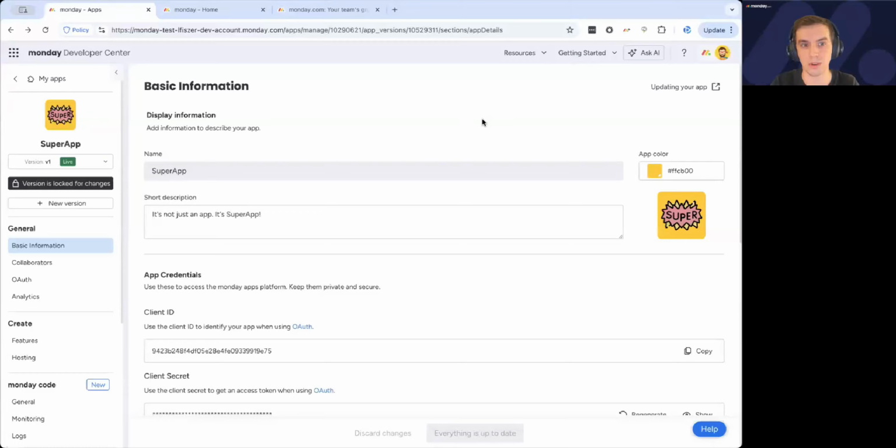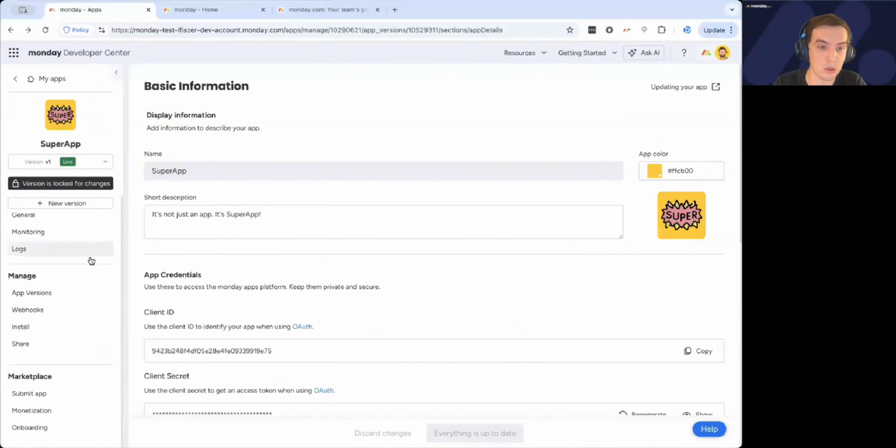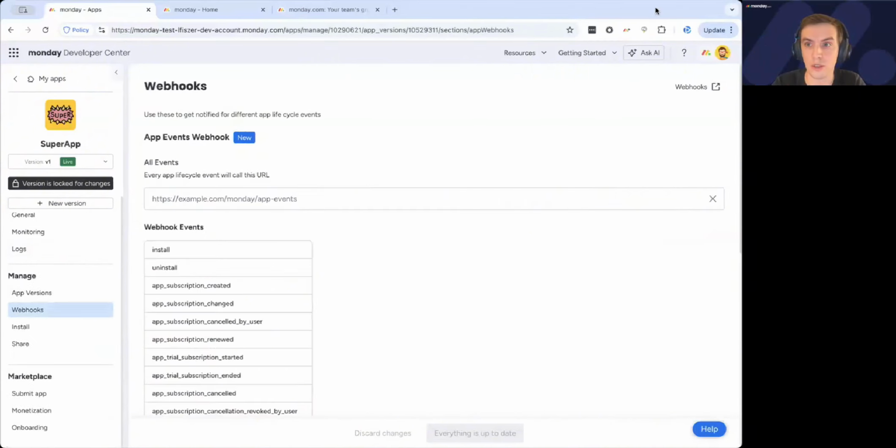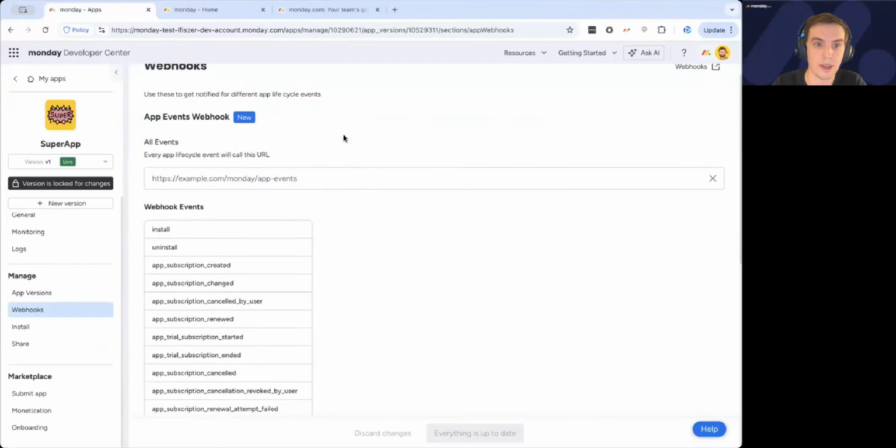For the purpose of this demo, I'm going to put on the hat of a monday app developer who has just developed his first app, which is called Super App. The app is ready, or almost ready, and the only thing left to do is I would like to send some emails to users who install my app. So up until now, what I would need to do is to use the webhooks infrastructure, the webhooks feature of the monday development platform.